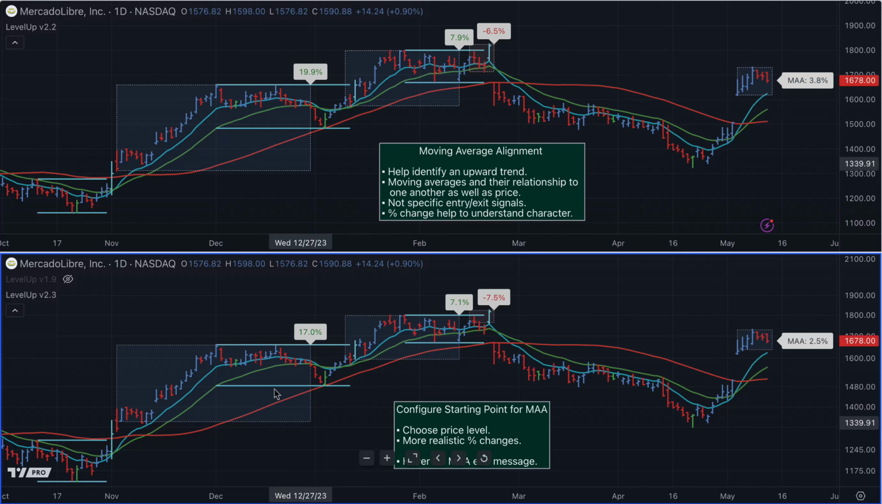The other option I added is you can now hover over these and you can see what was the catalyst for the moving average alignment ending. And in this case, it closed below MA2. Over here, we can see that two things occurred. We closed below MA2 and our stop loss was also reached.